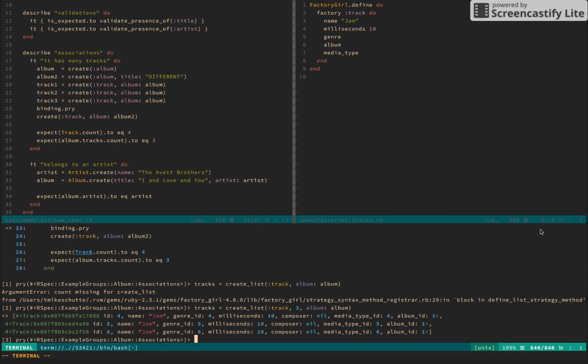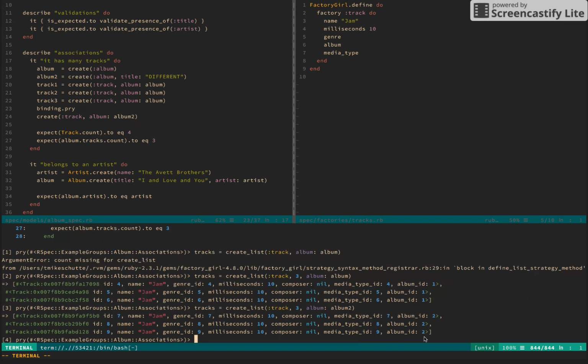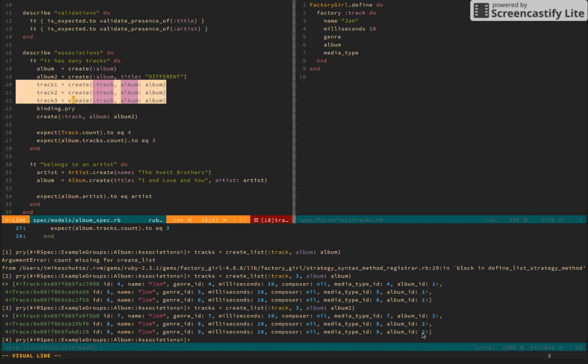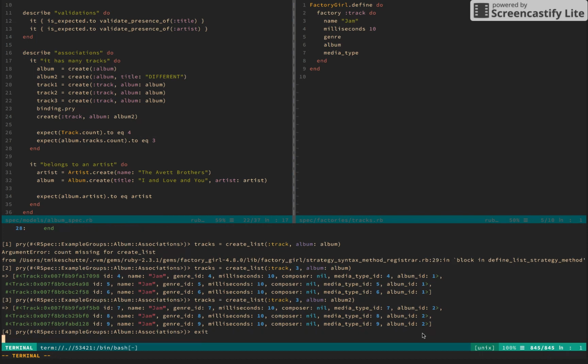So you look over here at album ID, and it binds them all to that original album. If I do it again, and I say album 2, we'll get all album IDs of 2. So this is great. Let's go ahead and delete these 3. Actually, we'll just refactor it. So let's exit that.